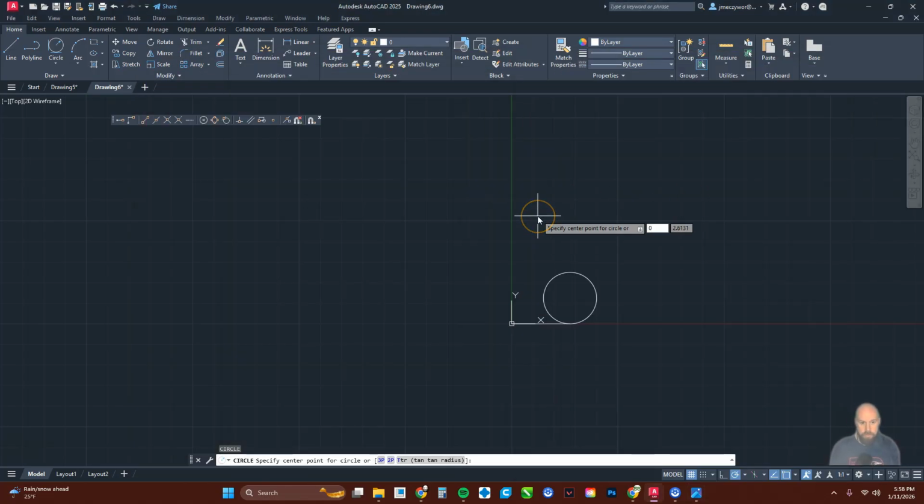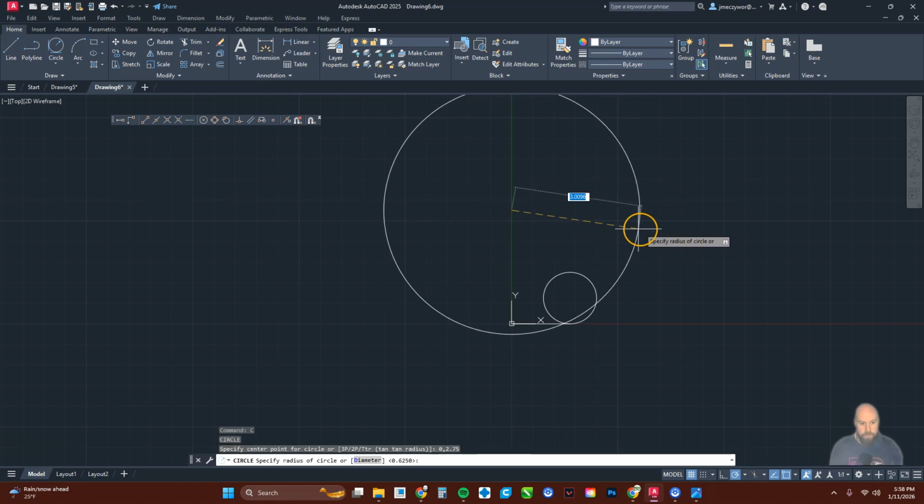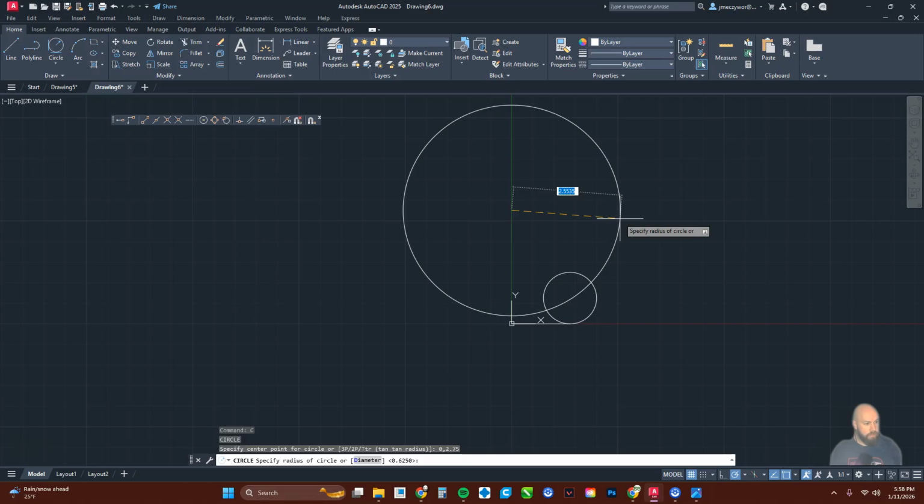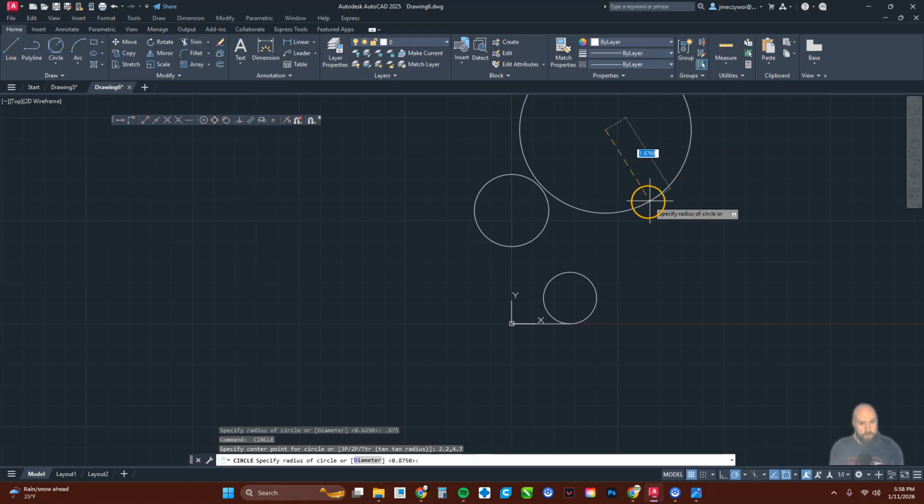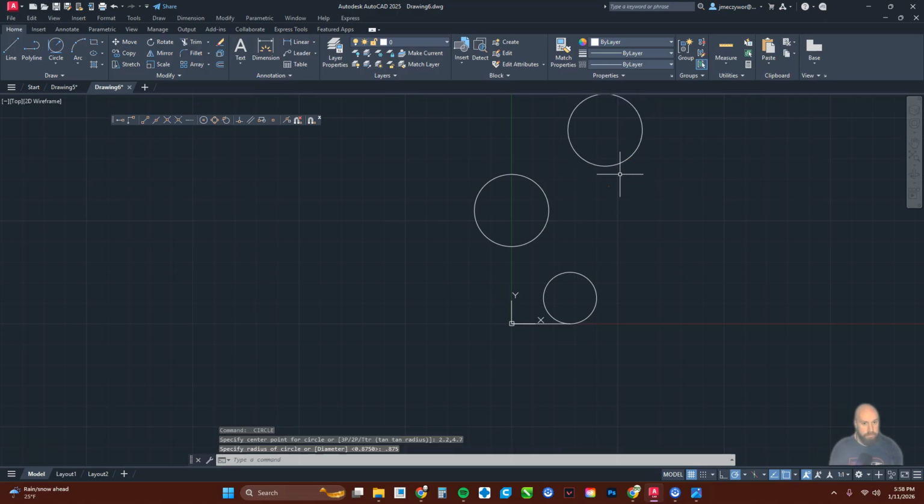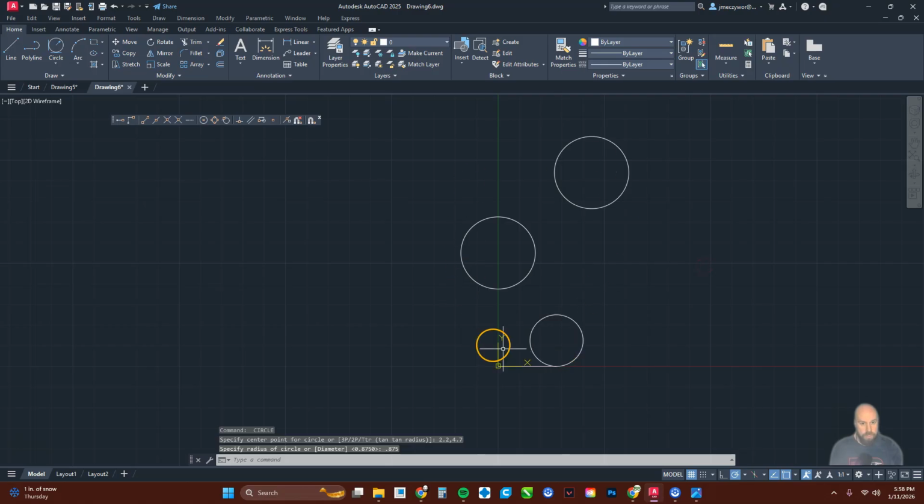So let's go 0, comma, 2.75. That's where my circle is located. The radius of this is 0.875. I'm going to hit enter. Now let's hit spacebar again to create another circle. This one is going to be X 2.2, comma, the Y is 4.7, right up here. And then the radius of that one is also 0.875. All right, so there's my circles. That's going to locate where all these lines are going to go.